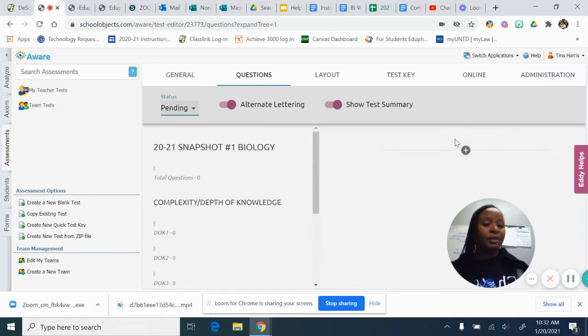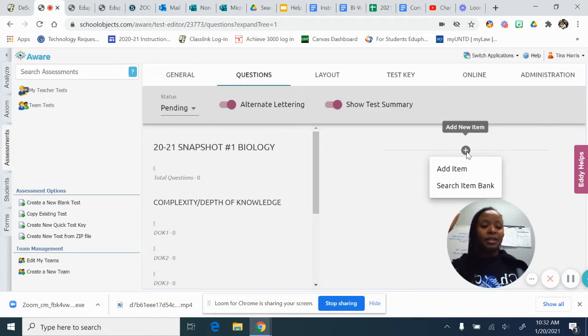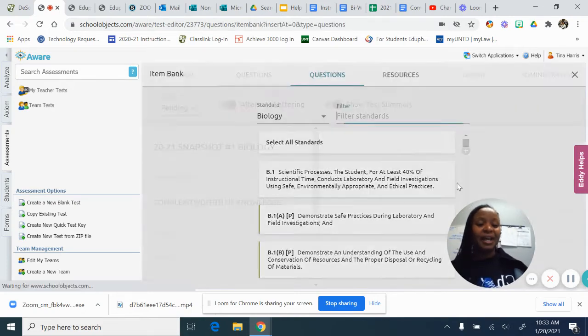But what I want to do is click on the plus sign. It gives me 2 options. Either I'm going to start from scratch and add an item. If I've got a good test that I want to use over and over again, whatever, I can just input my test question. Or I can be like me and I can search the item bank.